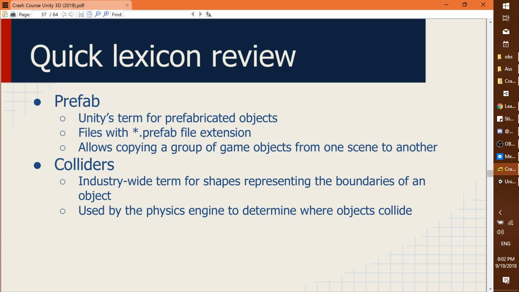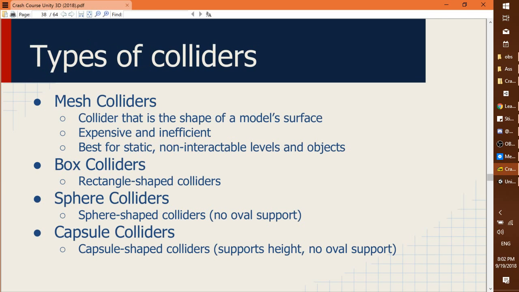Colliders. This is an industry-wide term for shapes representing the boundaries of an object. It's used by the physics engine itself to determine how objects should be interacting with each other. Very simple, as you would expect of colliders. There are a lot of different colliders. Mesh collider is the type of collider that attempts to mimic the shape of a model surface. They are expensive and not very efficient. So generally speaking, it's not recommended for anything but objects that never move.